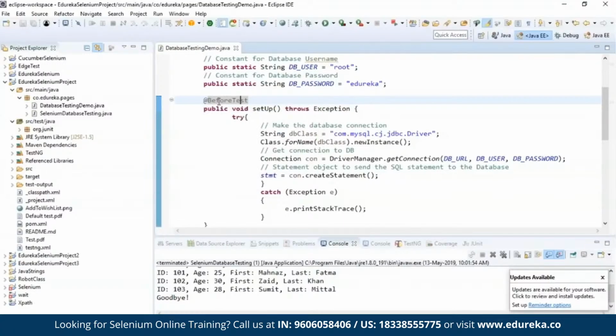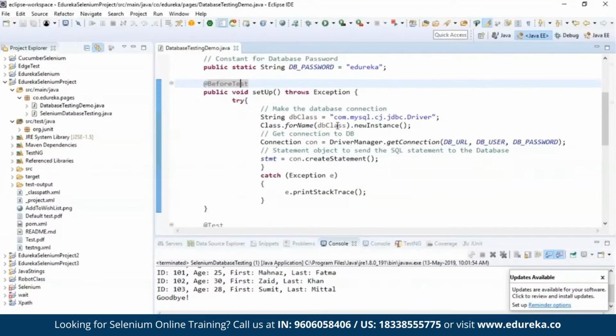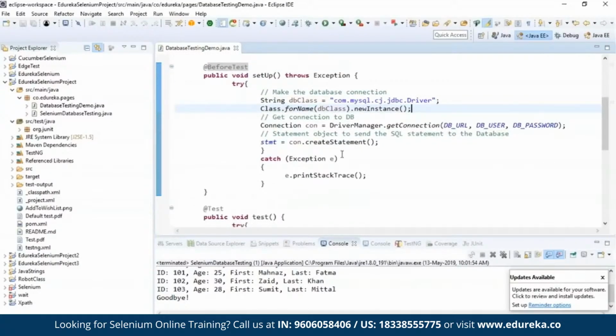So it can be written like target value of the method, retention, and documented. So first, I will create a method called setup which throws the exception. Inside the try block, I will first make the database connection, taking a string dbClass equal to, I'll specify my driver. And I want to get the connection for that.